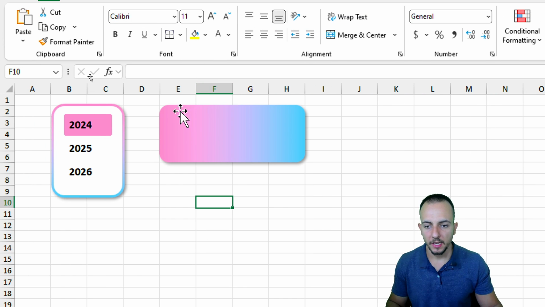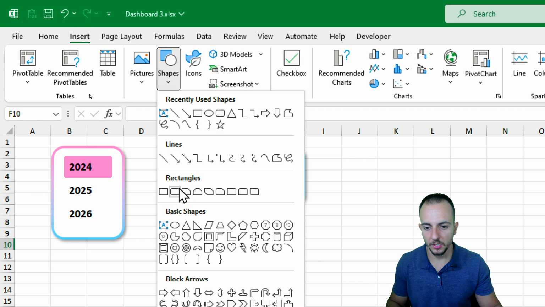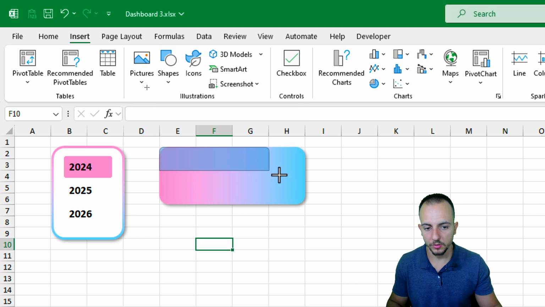And to input the header, I need to do something different here. I want to input a header just at the top. And to do it, let's create here a new shape using a rectangle, but this time a rectangle with the top corners rounded. Click, hold, and drag.